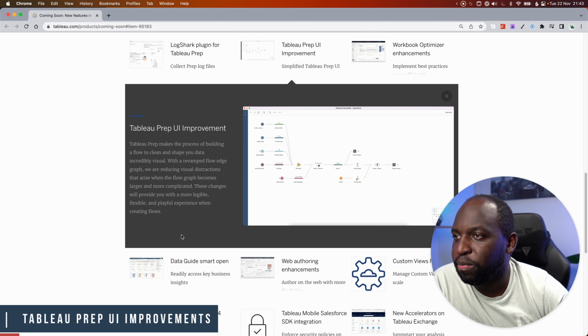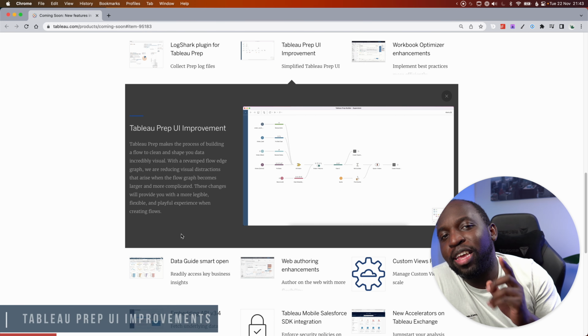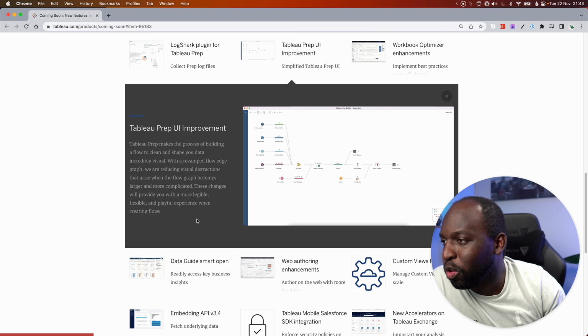Tableau Prep UI improvement. So simplified Tableau Prep UI. I noticed in a pre-release that the lines were starting to turn squiggly, as it were.